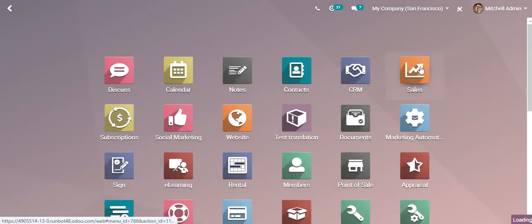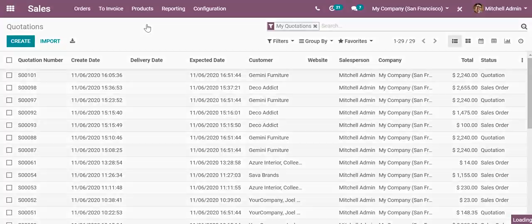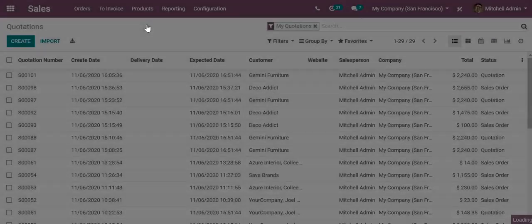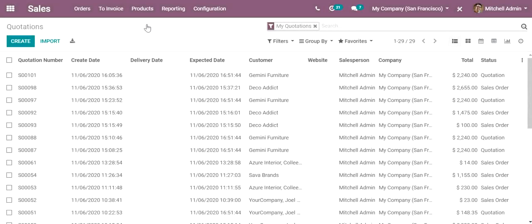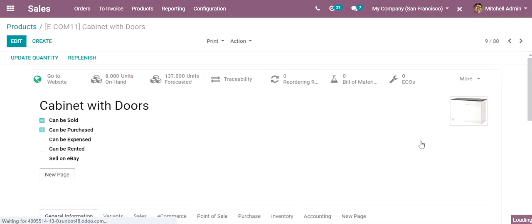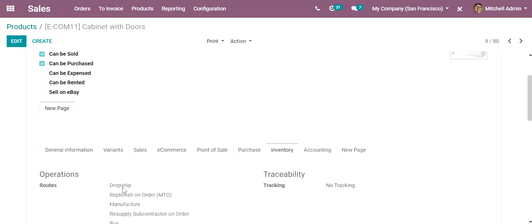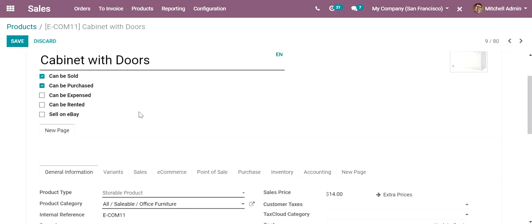So go to the sales module. In the sales module, go to products. From products we'll select a product and see how we can dropship that product directly to the customer. Let us select cabinet with doors. In cabinet with doors, you can see in the inventory tab dropship. This will appear in the routes. So we'll click on that.